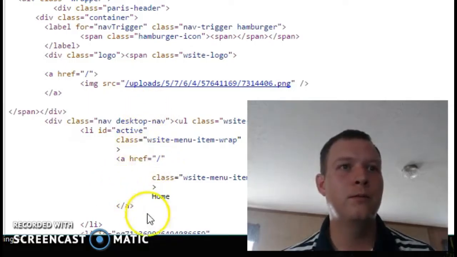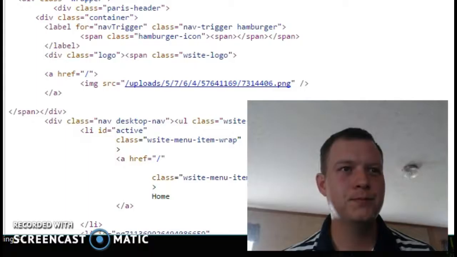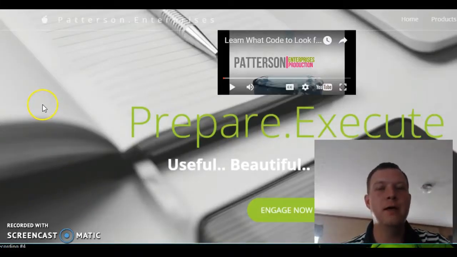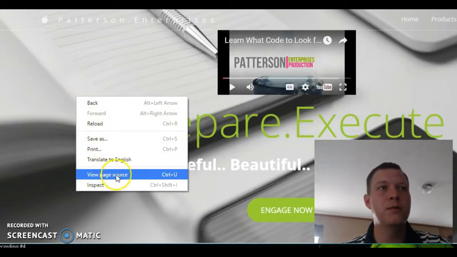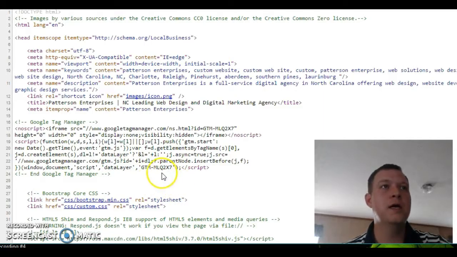So let me show you what it should look like. This is our page, Patterson.enterprises. You can find it by just typing Patterson.enterprises in your URL bar, and it will send you to our page. You just right click on the background just like we did before with our competitor's page, and you hit view page source. Okay, right off the bat you can see there's our declaration. The one thing that sticks out here is a Google tag.